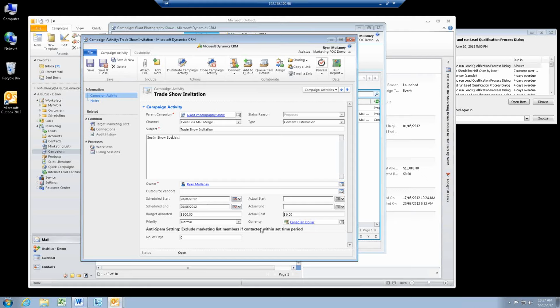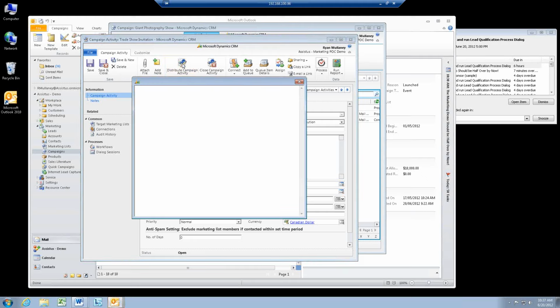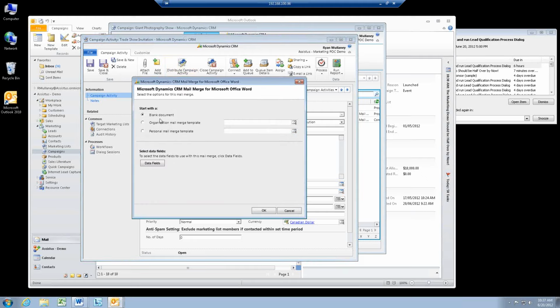So what I'm going to do now is launch this particular campaign activity, and to do that I click the Distribute the Campaign Activity button. It's going to offer to have me select either a blank document, an organization mail merge template, or a personal mail merge template. In this case, I'm going to leave it as a blank document because I'm just going to copy and paste a simple little HTML image I have.